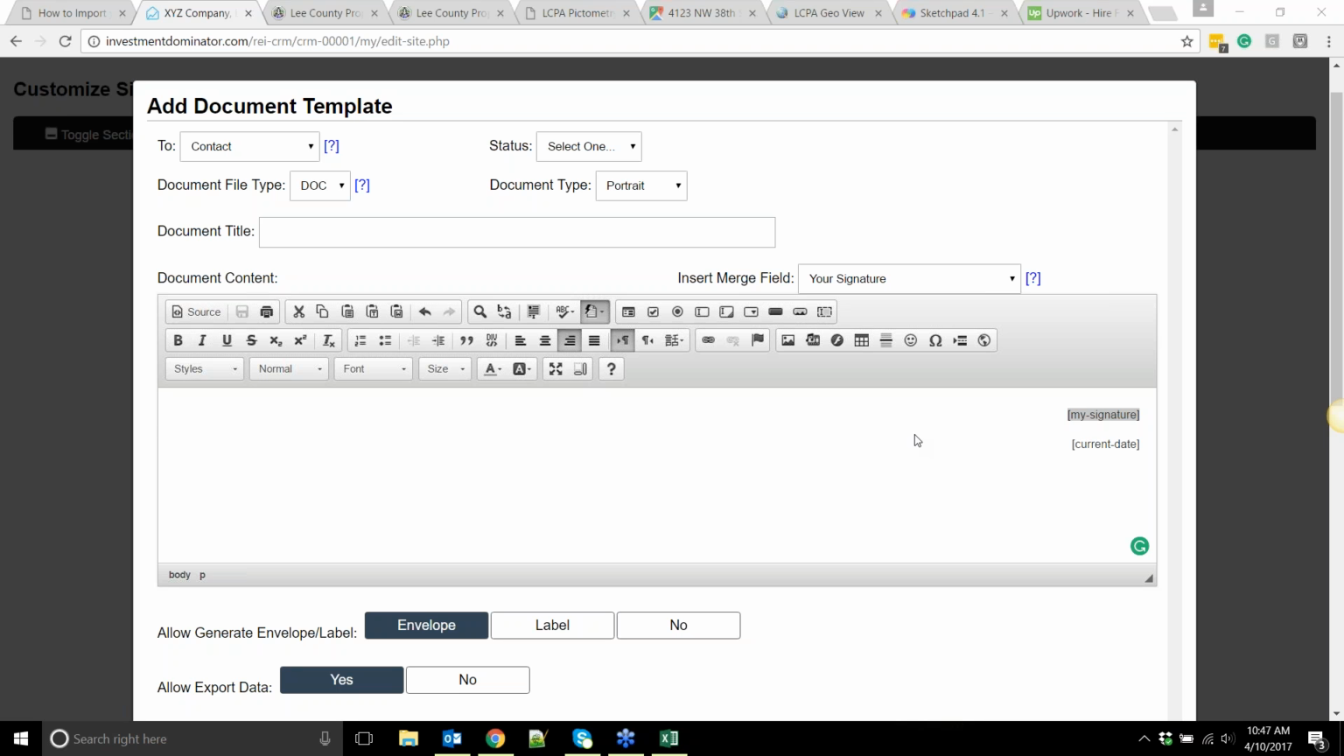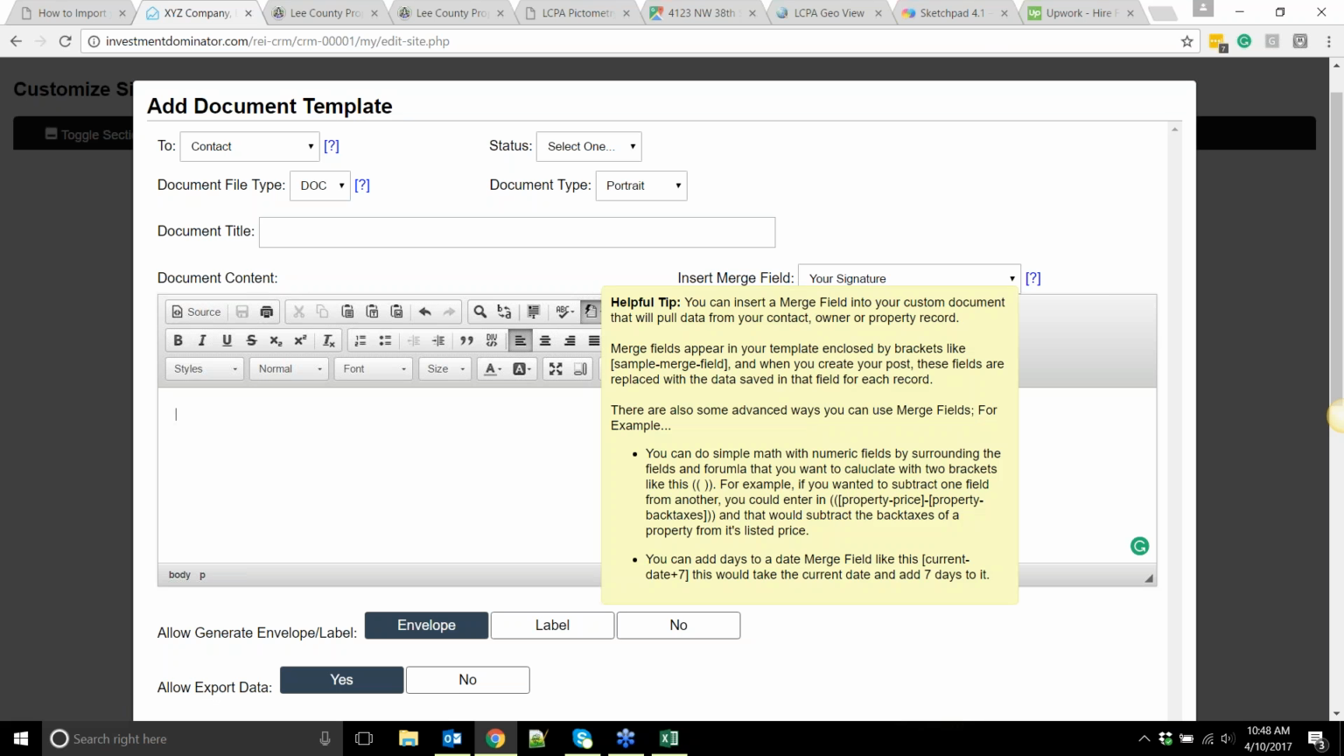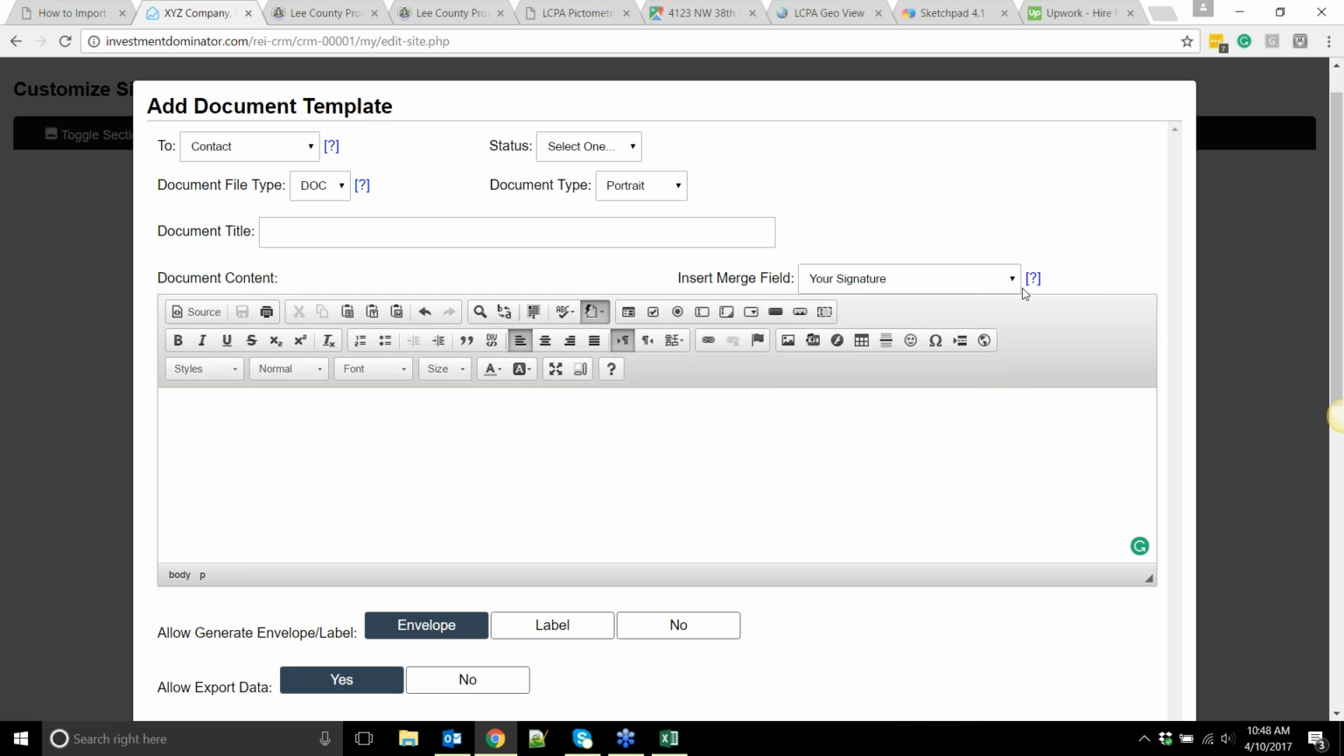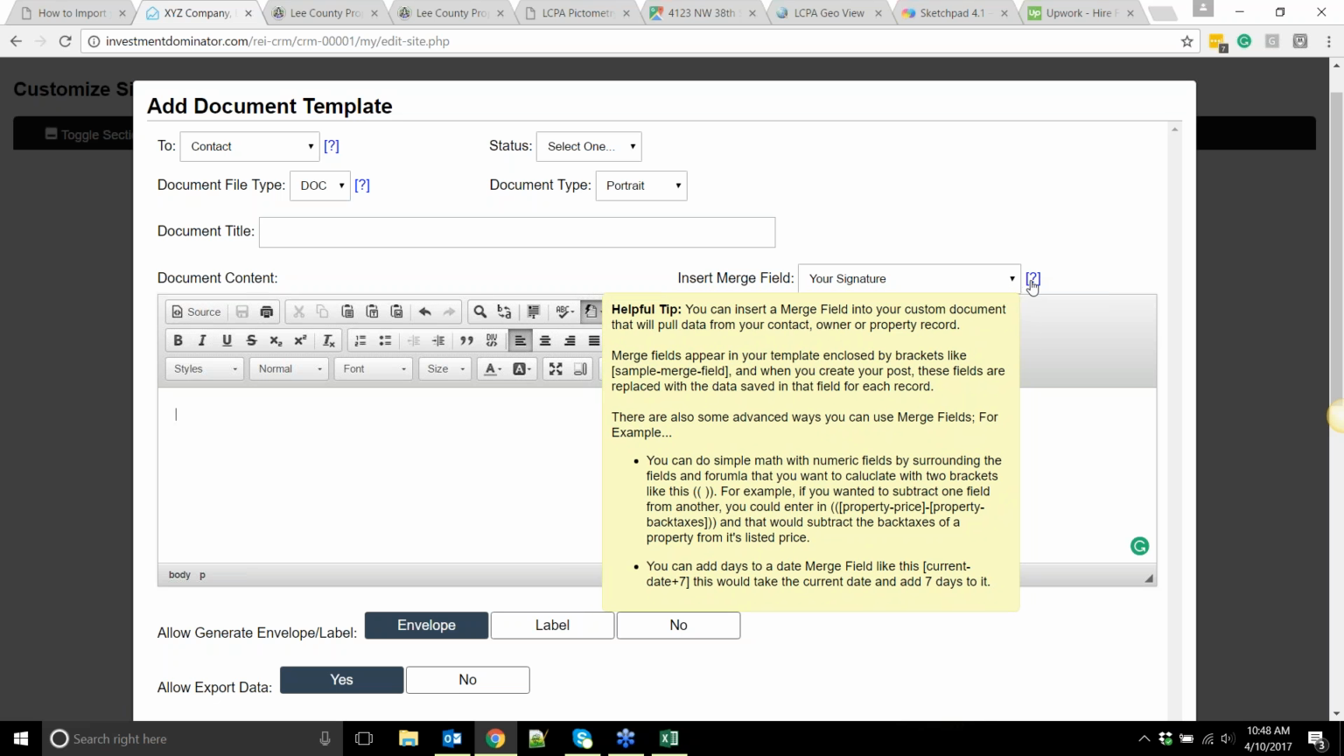Let's see. How about the net offer in the back taxes? Okay, so Joe, I think you're referring to the custom document again, trying to calculate the net to seller like we do in our regular template. So again, if you look under the Add Custom Document template and you take a look at this little help tooltip or whatever you want to call it, you can use a merge field. And down on that first bullet point, it says you can do simple math with our merge fields if it's a numeric merge field.